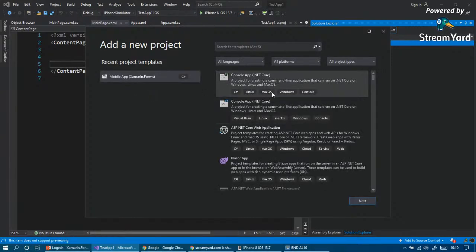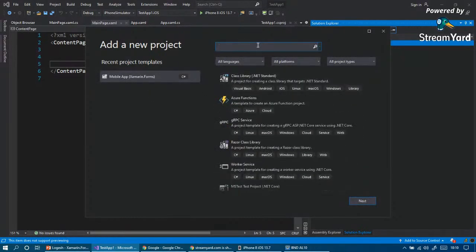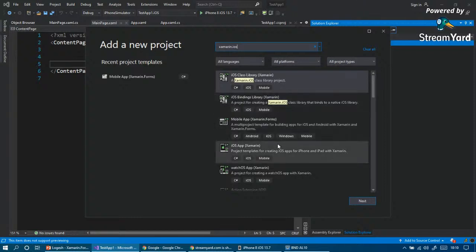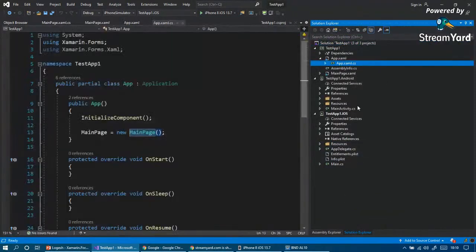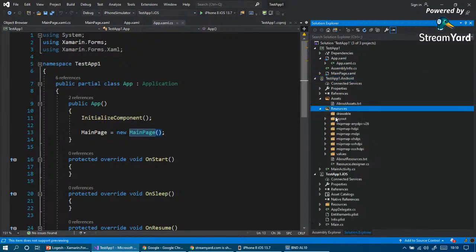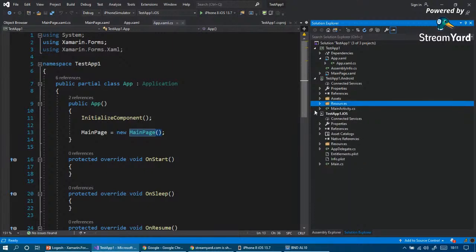Just go here and then add a Xamarin iOS project. The iOS project you can add into the same solution. The Android application has multiple folders like Assets and Resources. In the Resources folder, you can add your images, and then simple renderers, custom renderers, and dependency injection based on the controls. This is the MainActivity.